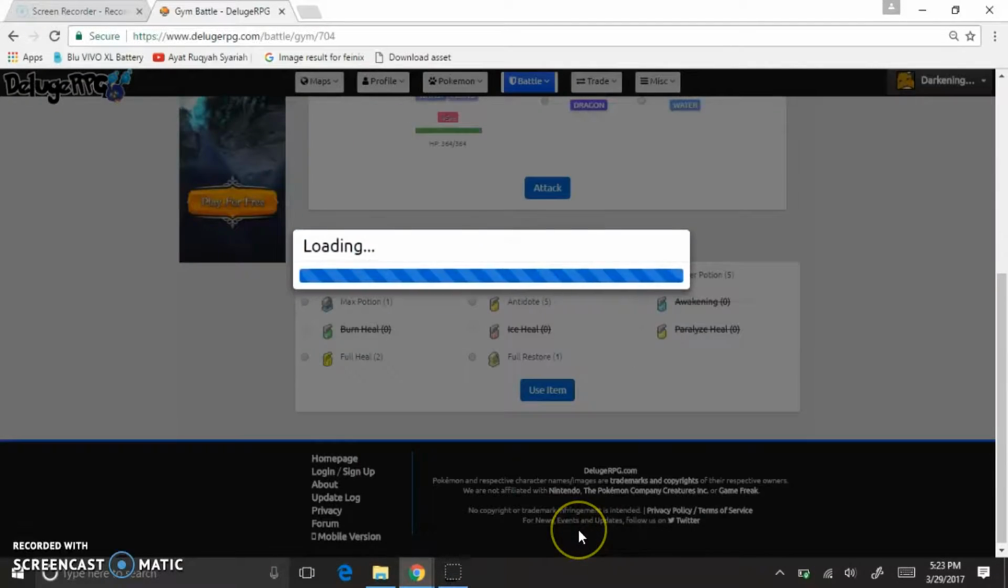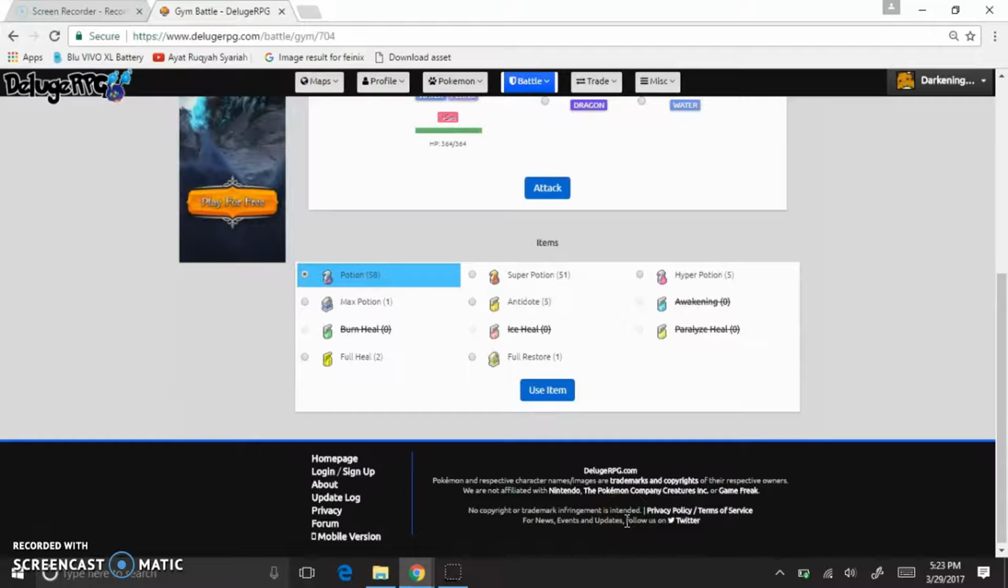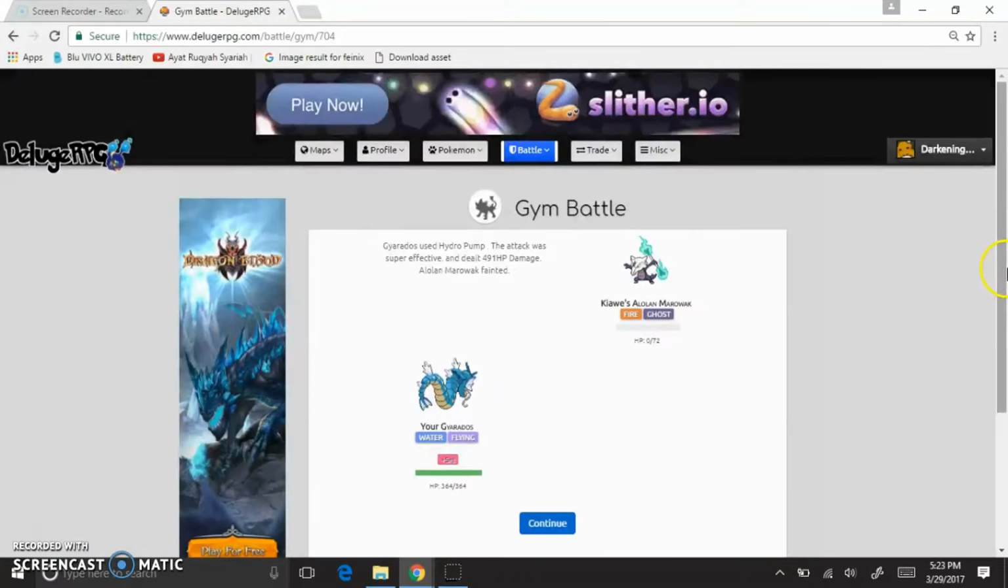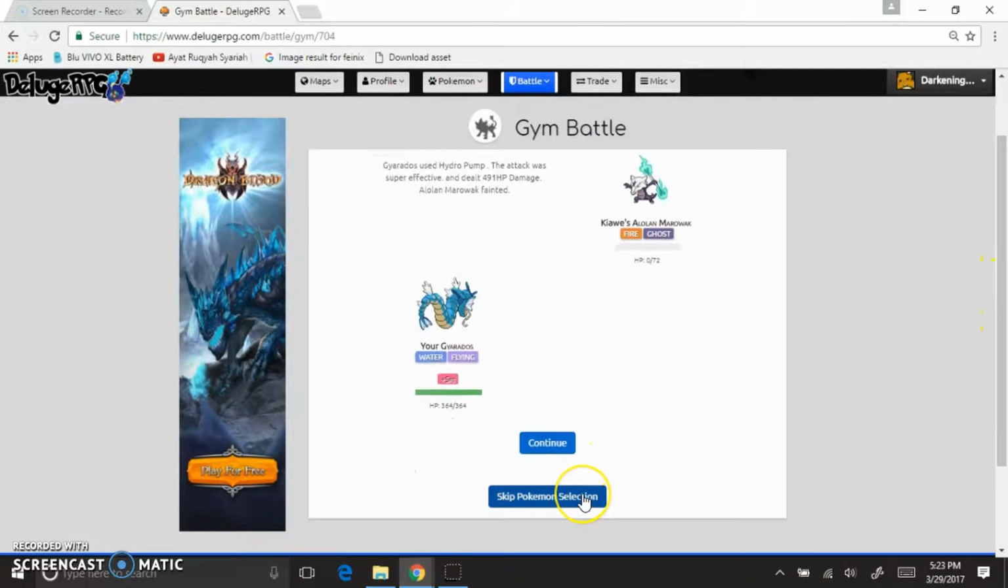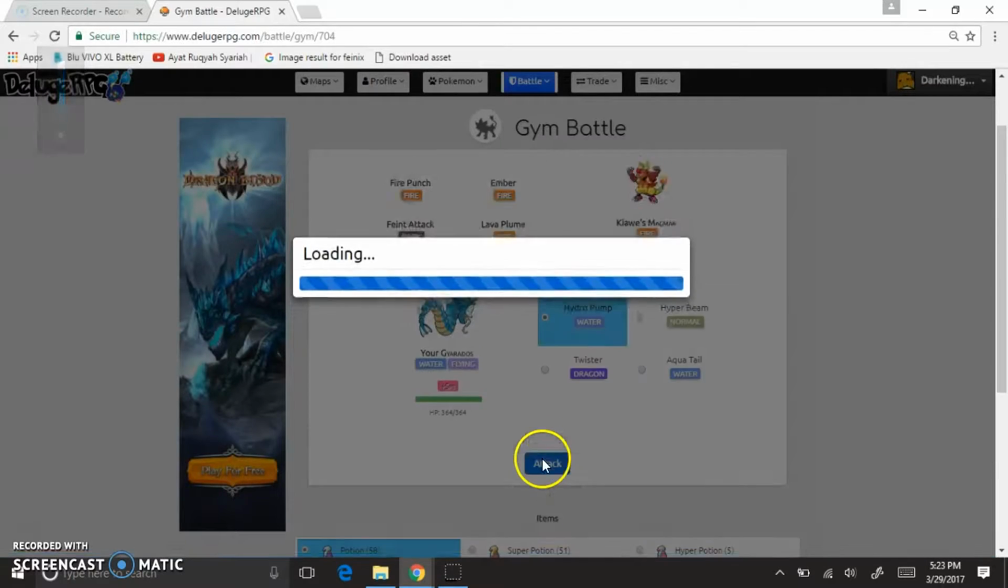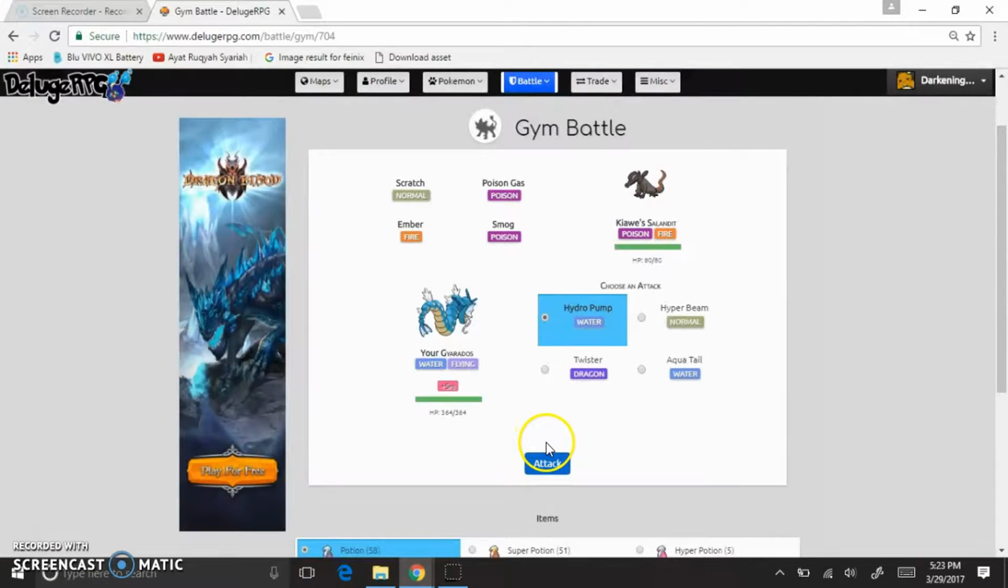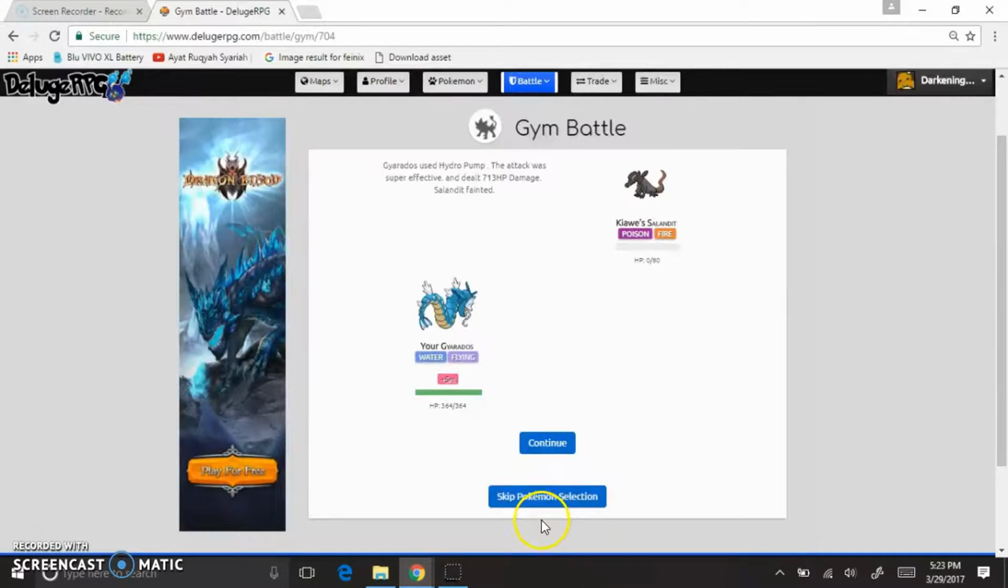Oh, 9 more levels for my Gyarados. So this could mean only a few more battles, like 2 more gym battles or something.